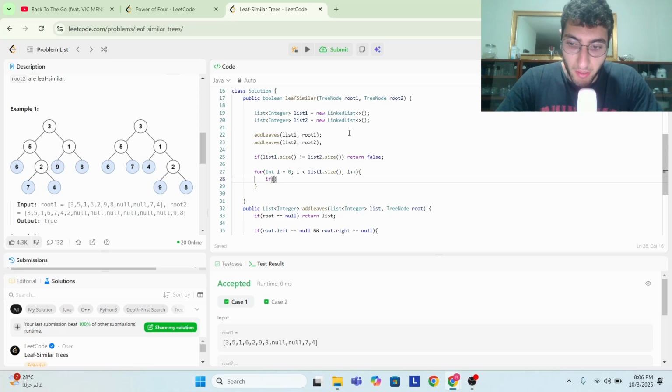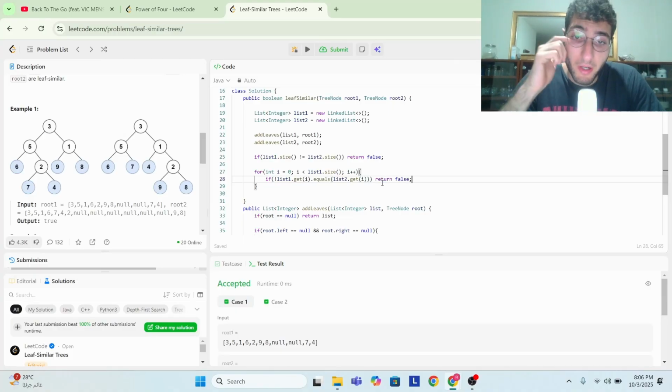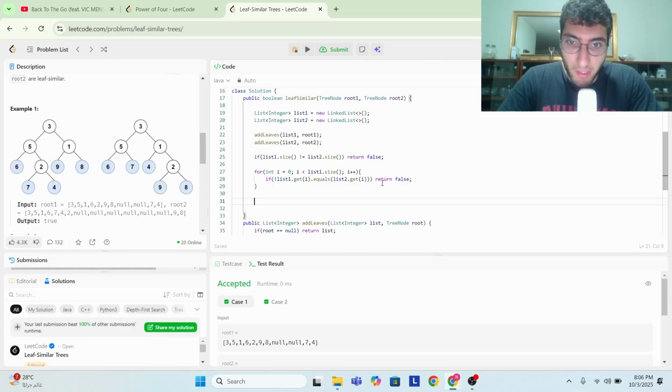We're going to check if list 1 dot get i is not equal to list 2 dot get value at i, then we return false. So we're going to compare each element at position i from both lists and check if they're the same. If they're not, then we're going to return false. And if we successfully terminate from our for loop, we need to return true.